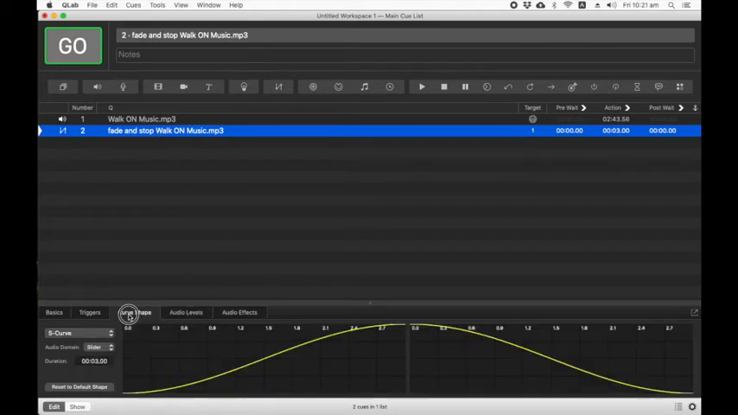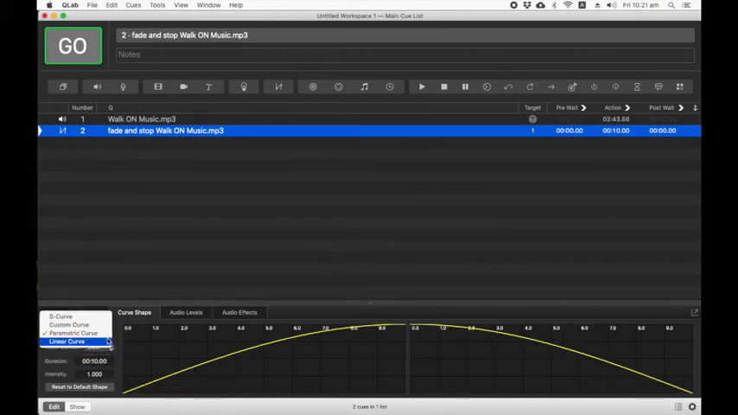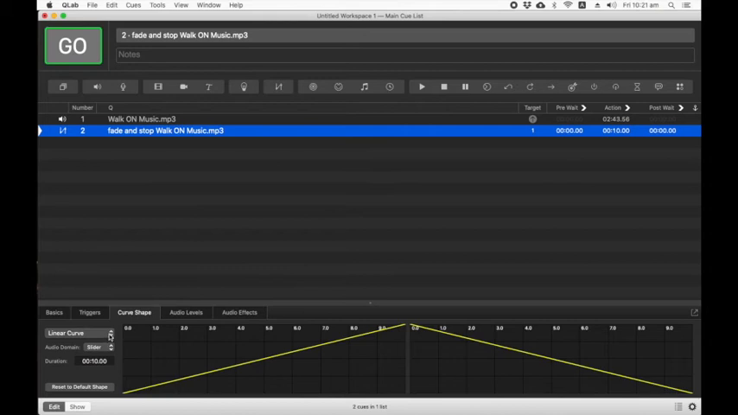We can do that in a couple of places, but I'm going to do it in the shape inspector. While we're here, another thing we might want to consider is our fade shape. At the moment it's an S-shaped curve. Other defaults available in Qlab are parametric curves and linear curves, and you can have a listen to those to see how they're different. But let's create a custom one.